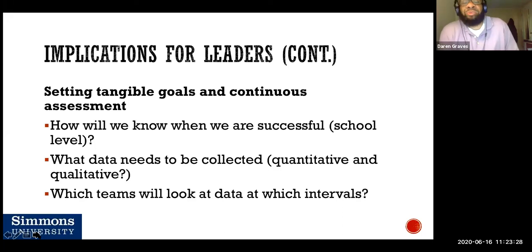You need to set tangible goals and continuously assess. So these leaders in these schools had answers to questions like, how do we know when we're successful on the school level? How do we know when this work is working? And by the way, I want to say this again: a lot of it was tied to actual standards being met, not other kinds of goals that were tangential to the goals that people are being held accountable for. So it was tied to that in particular.